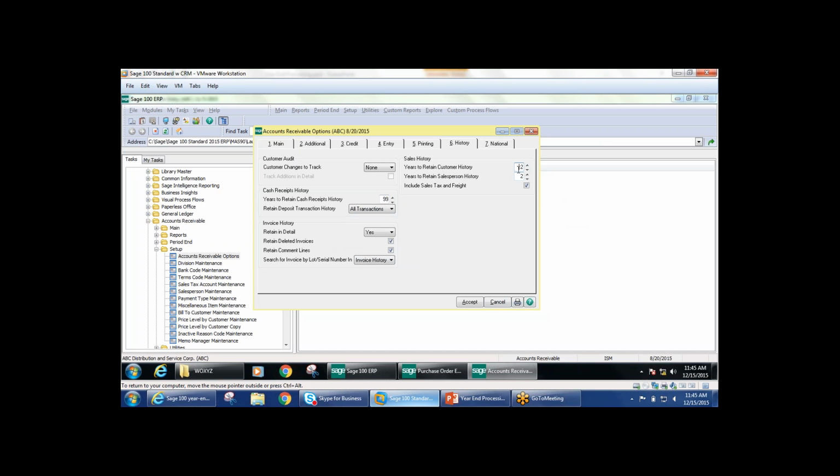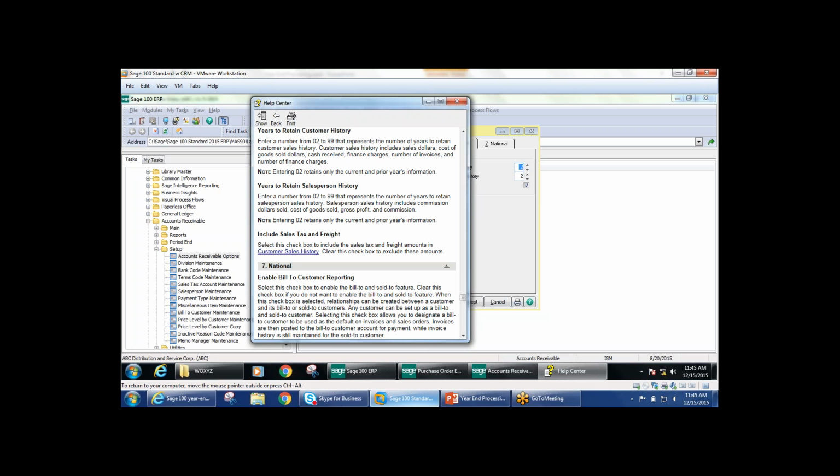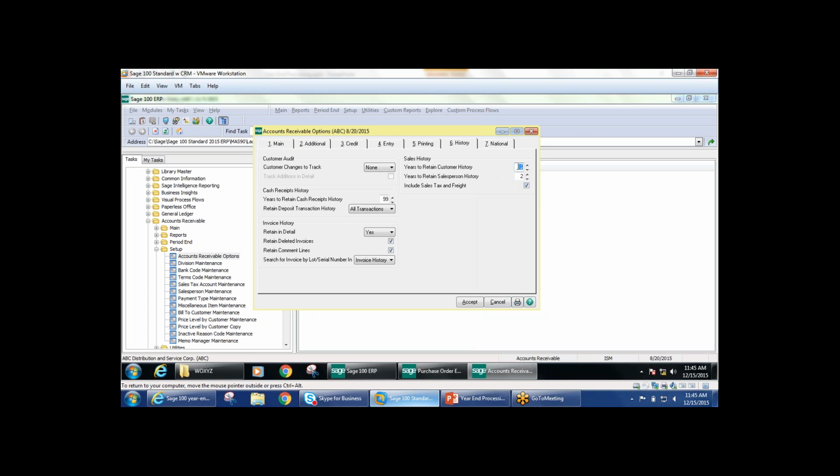Now, of course, I can highlight this section and hit F1, and it's going to tell me what exactly it is keeping in history. Customer sales history includes sales dollars, cost of goods sold, sold dollars, cash receipts, finance charges, number of invoices, and so on. So understand that this is important because as we start closing our periods, what Sage is going to do is keep 2 years of customer history and salesperson history, and it will purge the rest.